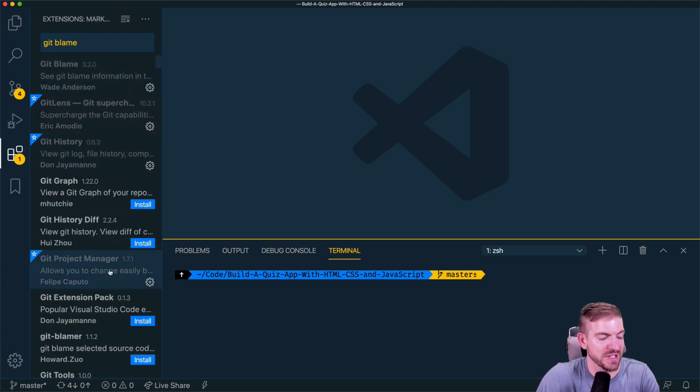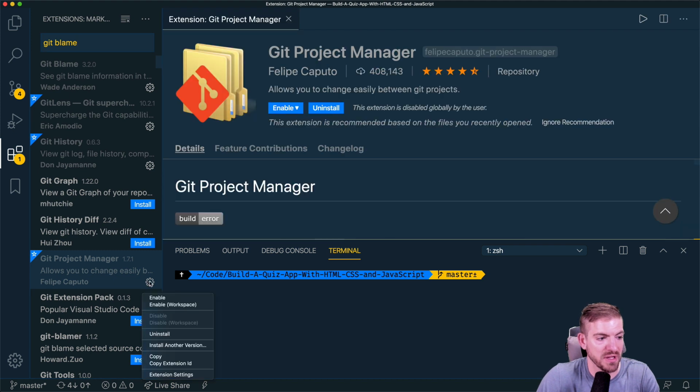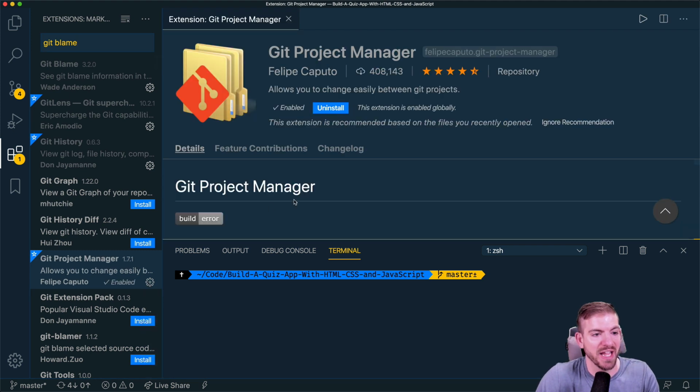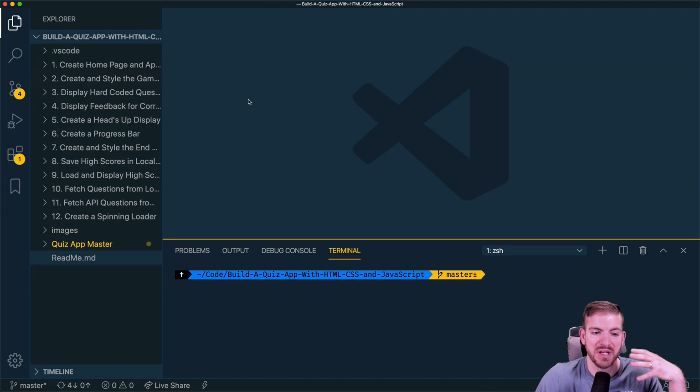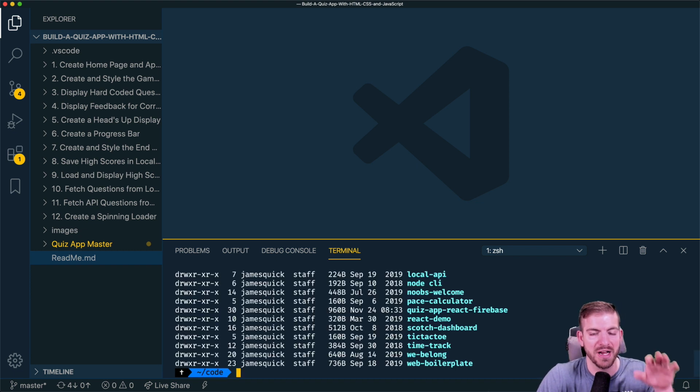And then let's search for Git Project Manager. So it's this one right here. And I'll go ahead and enable that. And what this extension will do is make it really easy for us to work with Git projects, open them in VS Code, open them in new instances of VS Code, and just find the GitHub projects that we work with, or Git projects. So for me, what I do is if I look in users, James, quick, I have a code directory, and inside of there, I have all of the projects that I write code in. So all of my Git projects are in that one directory.